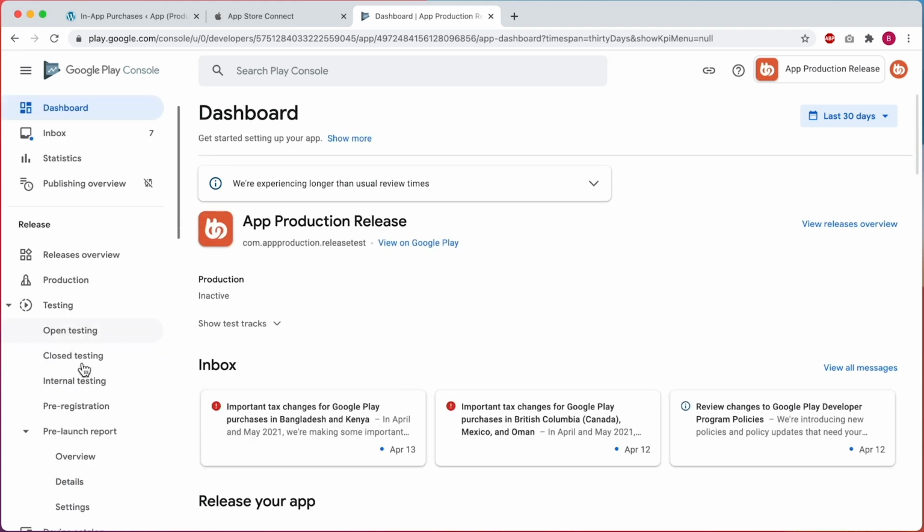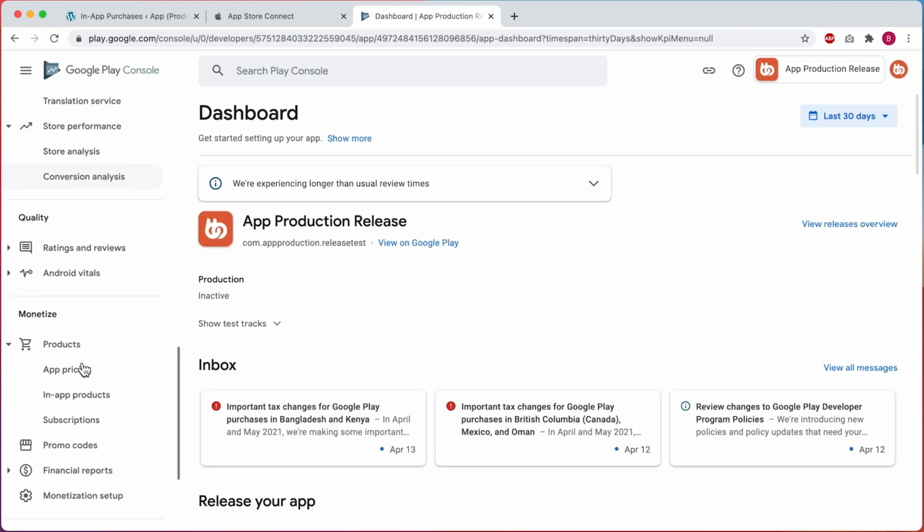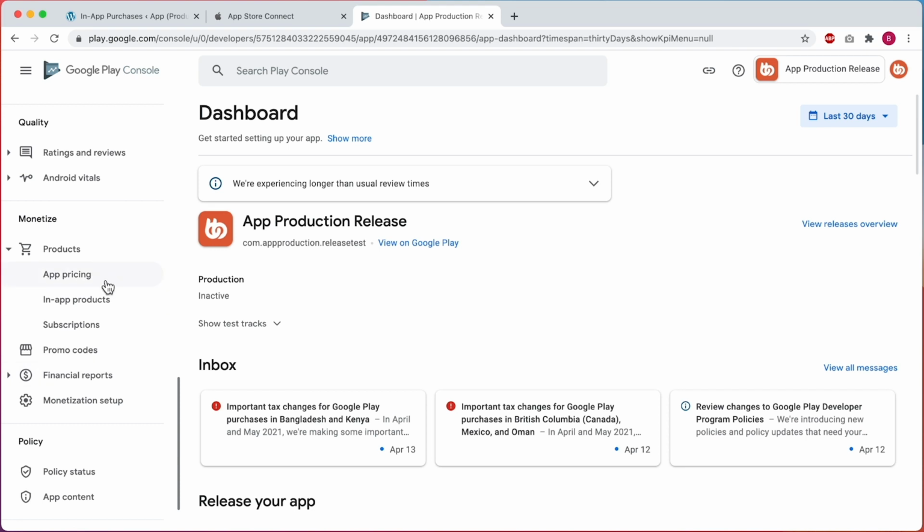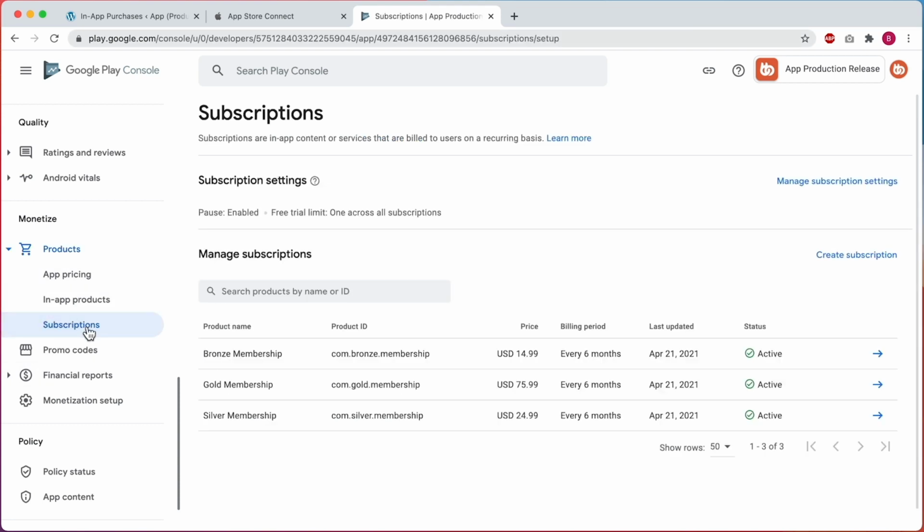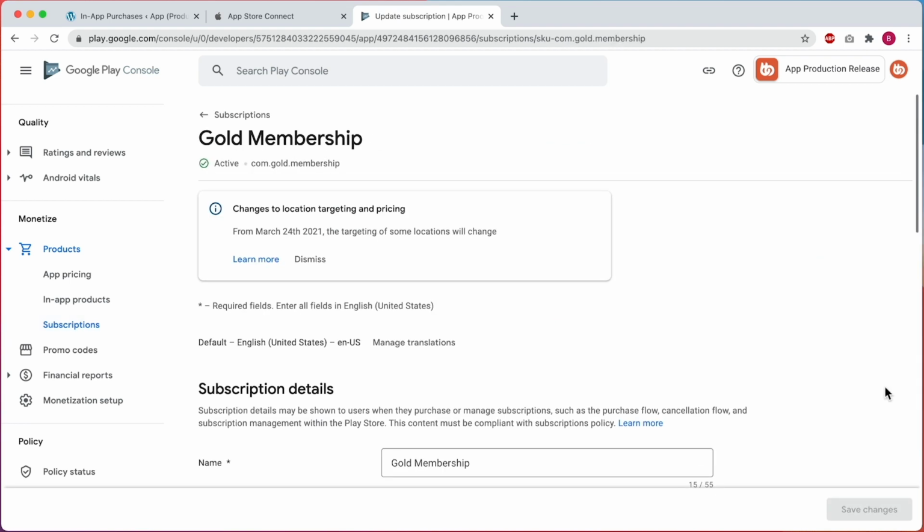And on the left, I can scroll down to this monetize section, and I'll click on subscriptions. And we can see these subscription products I've already created in my Google Play console for bronze, silver, and gold. Let's click to open this gold membership. All right, now let's go back into our plugin settings.